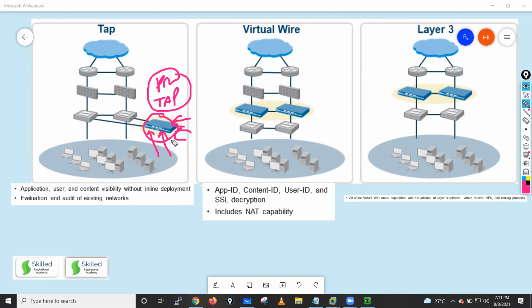Okay, so you will get the visibility of your network if you put your firewall into tap mode deployment. If you want to configure your firewall in this deployment, you have to select the interface type as tap. We have a dedicated lecture for the actual configuration of these modes, guys. Here I am just covering the theory part.